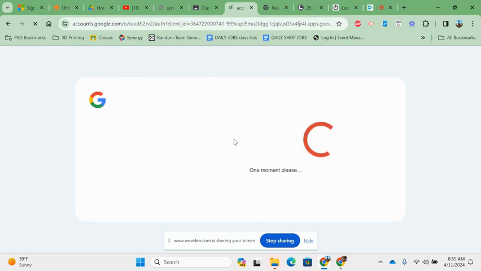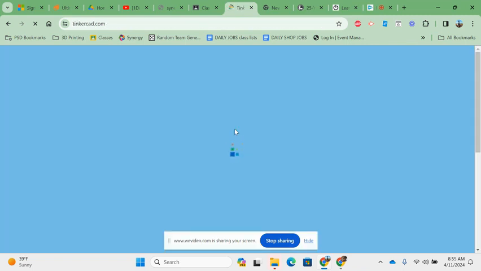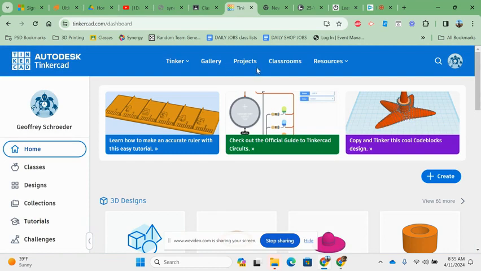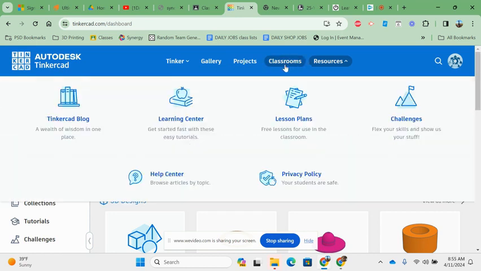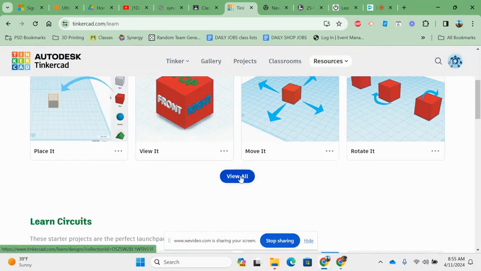You may get a little different pop-up where you have to accept some settings. Go ahead and accept all of those. Then you're going to be into Tinkercad, and once you're in Tinkercad, there's a couple different ways to get to those learning projects. You can click over here on resources, and then go over to the Learning Center, and then click View All.